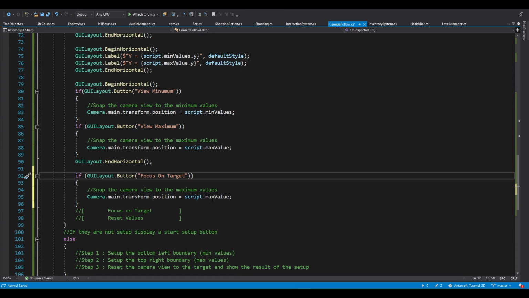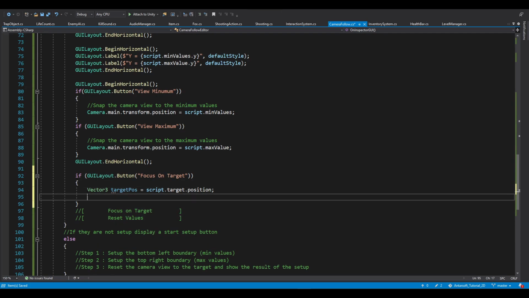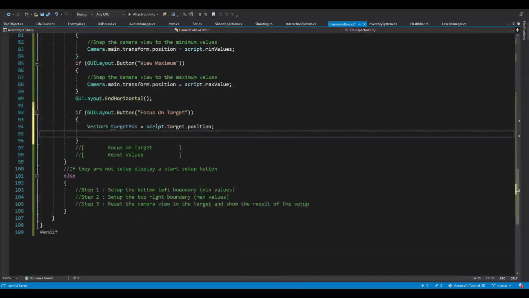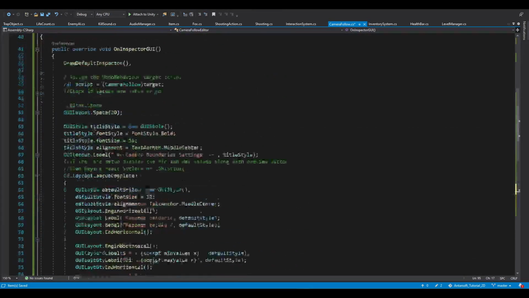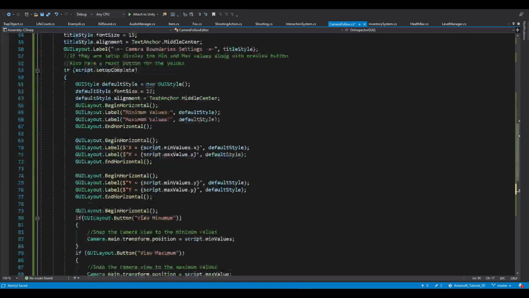One way to do this is quite simple. Let's get the position first. We get the Vector3 target position, and we take it from the script, target dot position. Here we go, so we got it here. All we have to do is set the z value of it to whatever we want. You can have a constant value set up somewhere, but what I'm going to do is use the minimum or the maximum z value, because they both are the same.